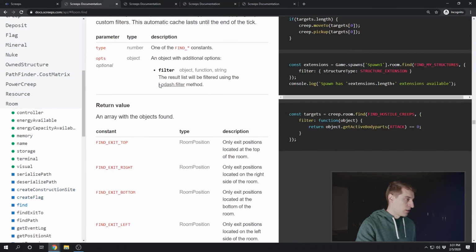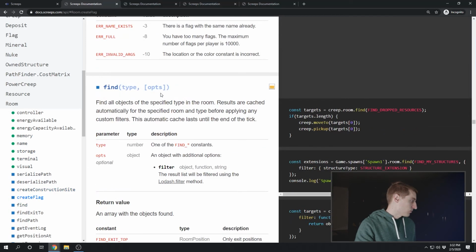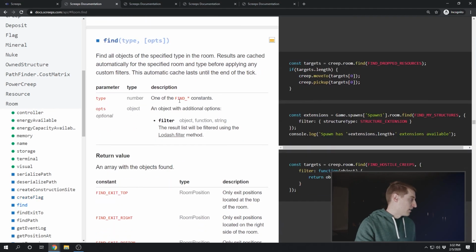It does have this find method, and you can actually use that to get a list of all the sources within a room, and then you can filter those sources to get the one that you want. But you'll find this code is a little more complicated, and you can even just peek here on the right and see that it's more complicated. And there's actually an easier way to do it that I want to show you.